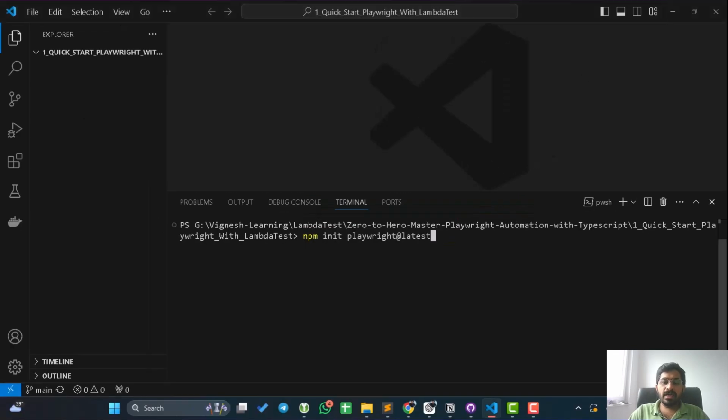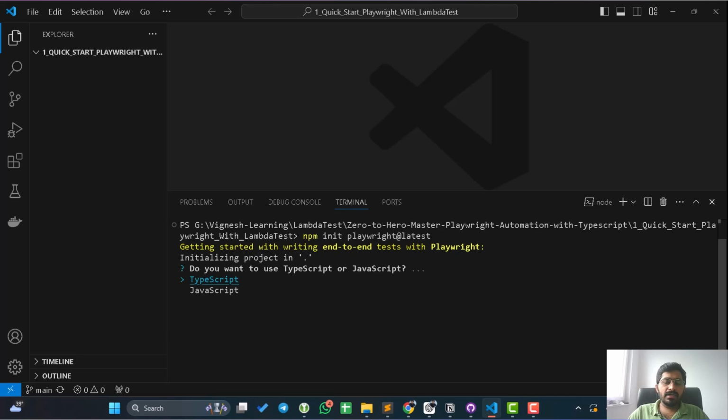Now when I click on enter, it will be asking me 3-4 questions. I have to answer those 3-4 questions. Let us see what all those questions are. All the questions are related to the Playwright's configuration. What language do I need? Where should I put my end-to-end test? Like that, all are related to Playwright.